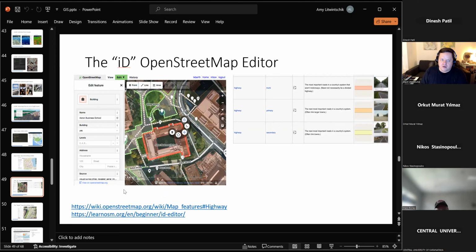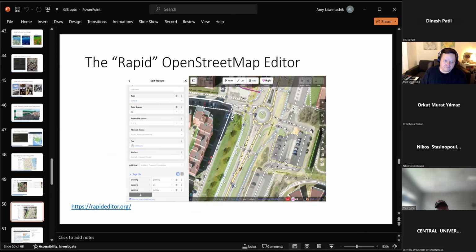OpenStreetMap has had an editor for a long time called iD, which was pretty good for editing maps, so people could contribute to them, and also good for debugging and seeing how a map was put together or why certain points are the way they were. They have a really detailed wiki on how to describe anything that's recorded inside of OpenStreetMap. I've got a link to it there.